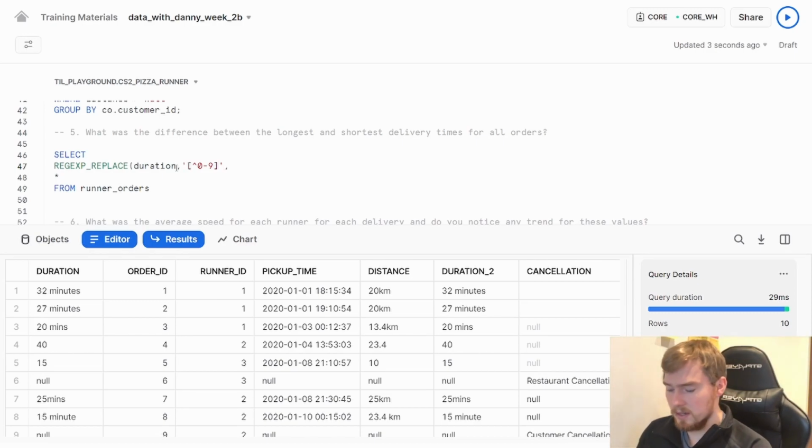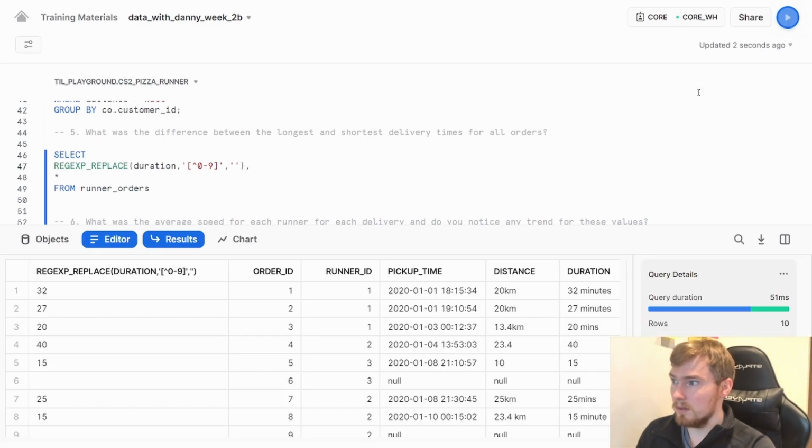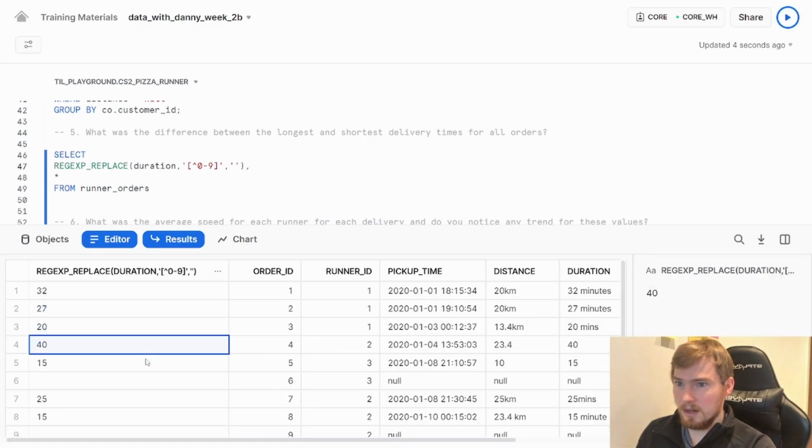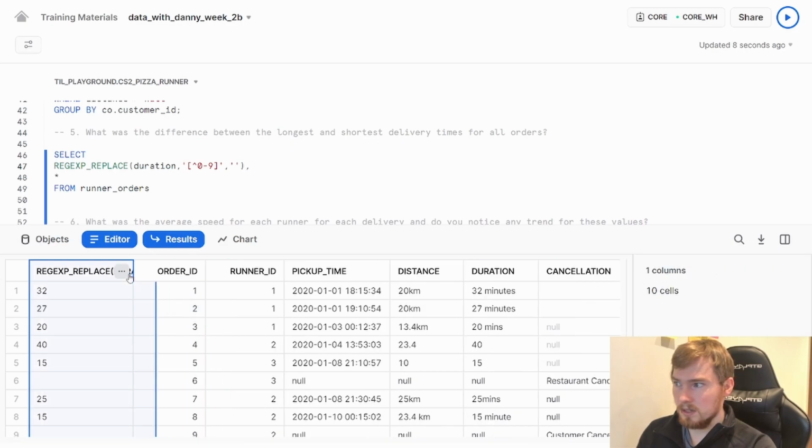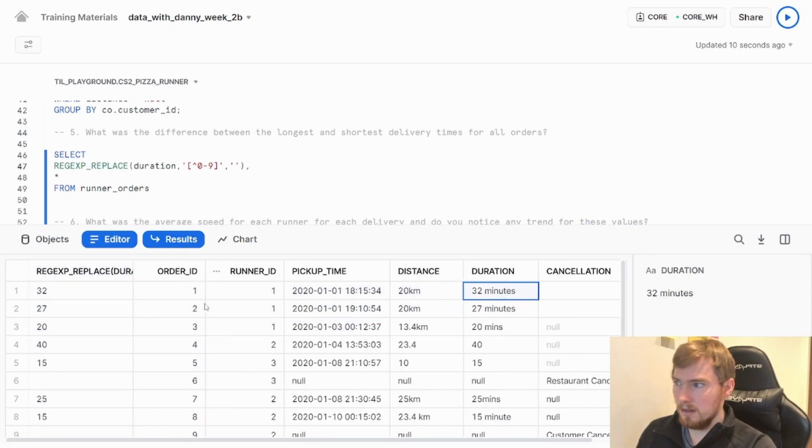And because I'm replacing, actually I want to remove the text, I'm going to turn that to double quote for nothing. Let's give that a run. So we can see that these just come through as these different durations. If I make this a tad smaller, you can see here the 32 matches to 32 over there, which is great.